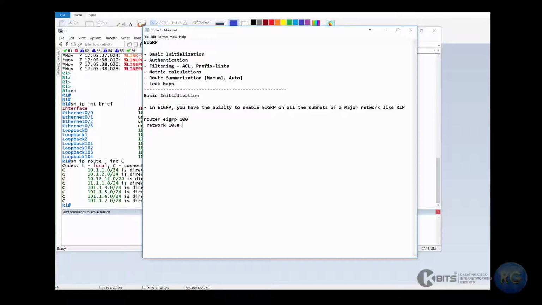So for example, I could say 10.1.1.0 0.0.0.255. So it means what? Anything that is in the 10.1.1.0 network would be enabled. I could also technically do this: put the IP address of the interface and say 0.0.0.0. That means what? Enable it on this interface. Again, this is not the advertising of the network. I'm not advertising 10.1.1.1. What am I telling over here? Which interfaces should be enabled in EIGRP.